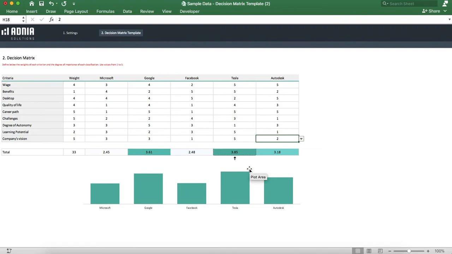And that's it. You know everything you need to know about our decision matrix template, and you're ready to start using it now. Enjoy!